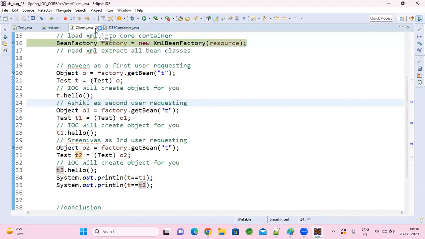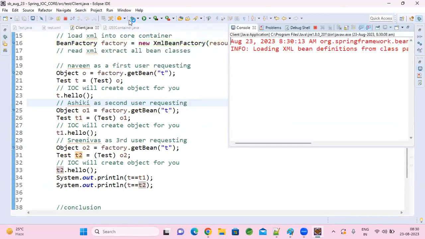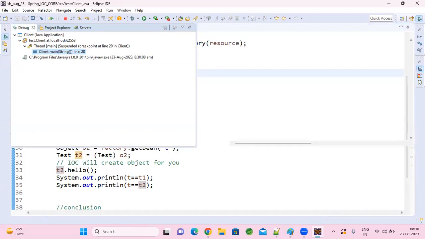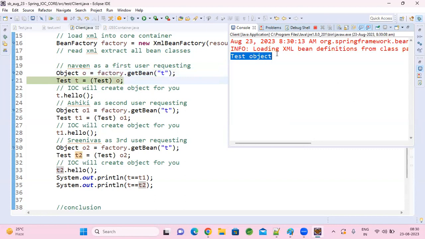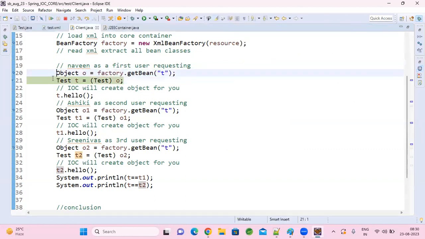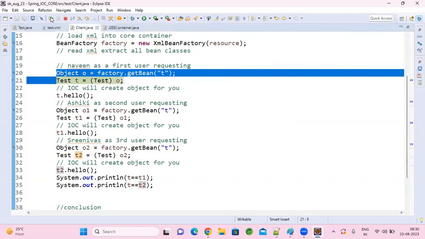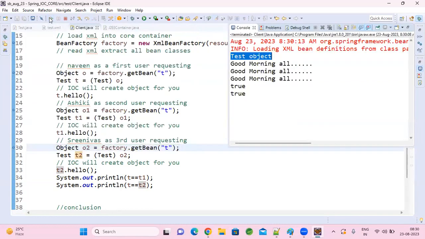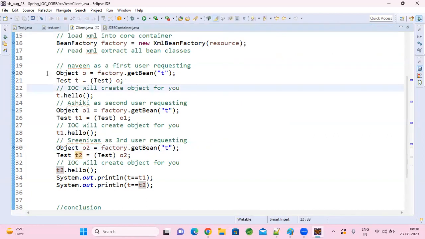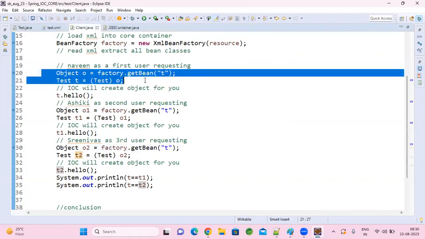Now here BeanFactory is a core container. Let's execute it. So the BeanFactory container is executed, but no object is created. Now the first user is requesting for the object. See, the test object is created when the first user requested. This is how the behavior of BeanFactory is. It is a lazy container. That's why until the first user requests, it will not create any object.